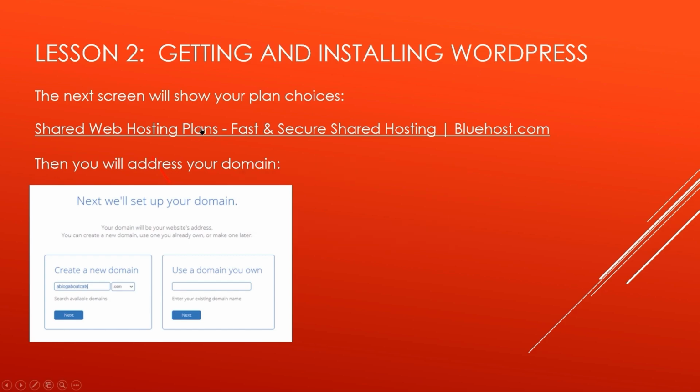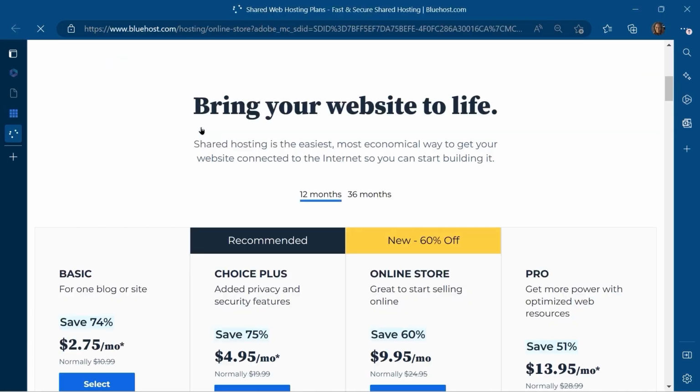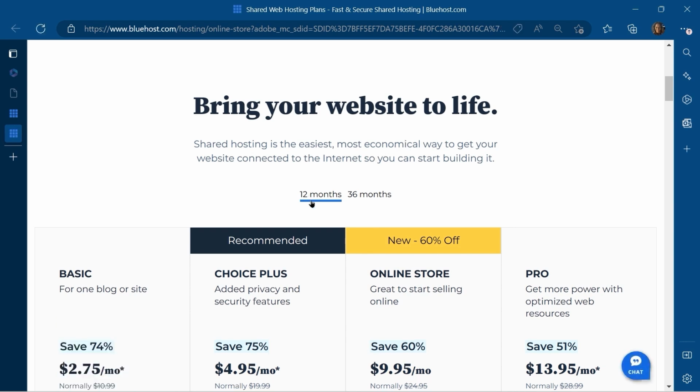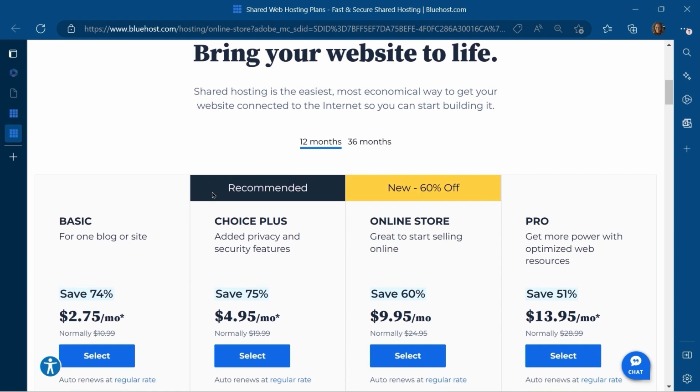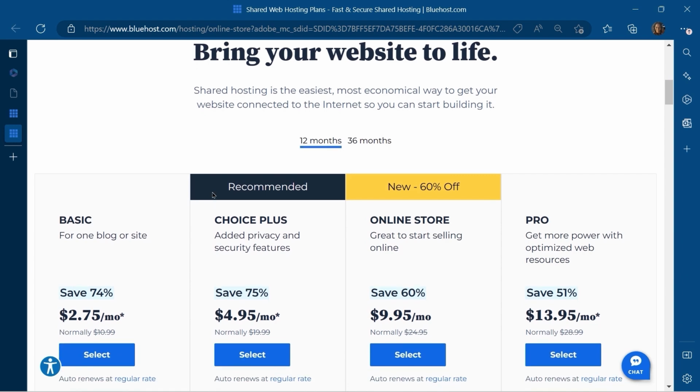and select the plan. I'm bringing up the page now. Select the plan that you want. So you have a 12-month tab at the top, and then you have a 36-month tab. I'm going to leave it on 12 months. But you have 4 different plans: Basic, Choice Plus, Online Store, Pro.